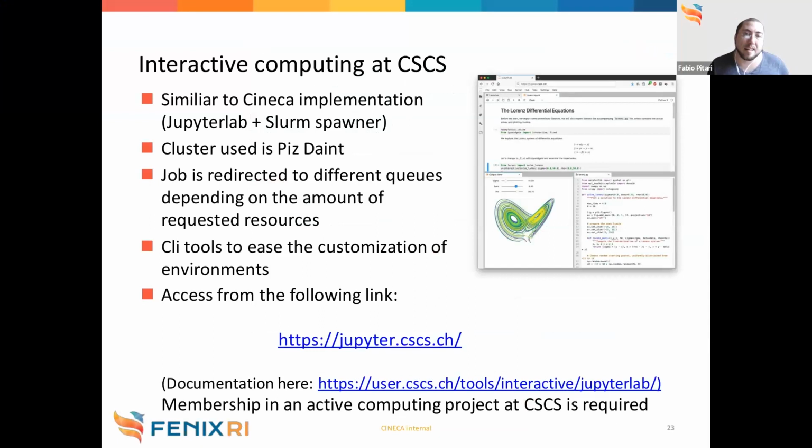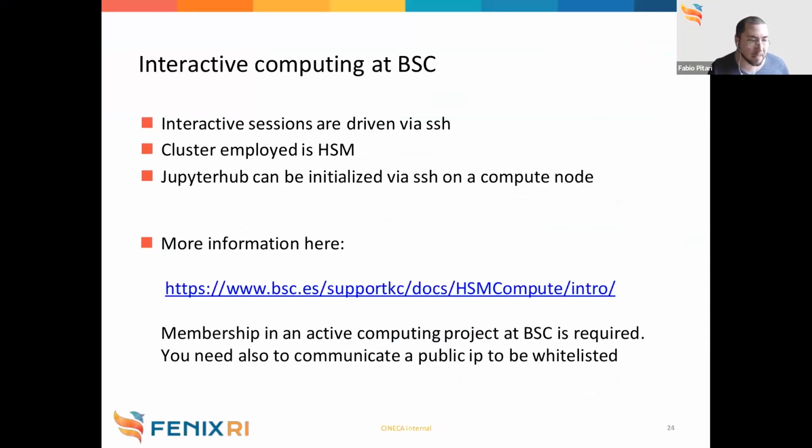Whereas in the case of CEA and BSC, the approach is a bit different. In particular, in the case of BSC, everything is running on the HSM cluster, and you can find the documentation for the cluster here.